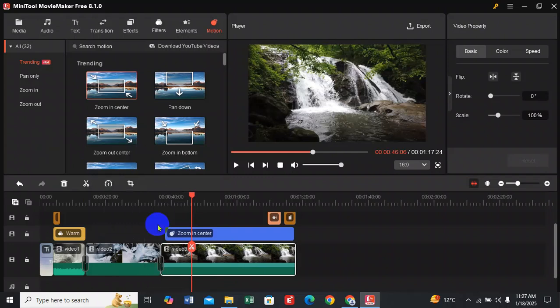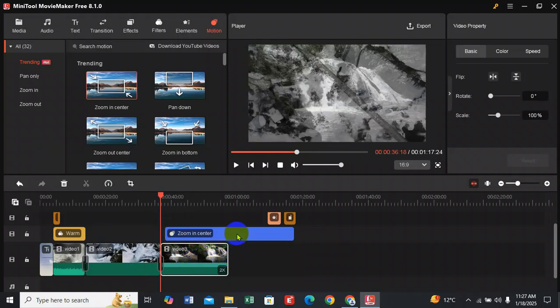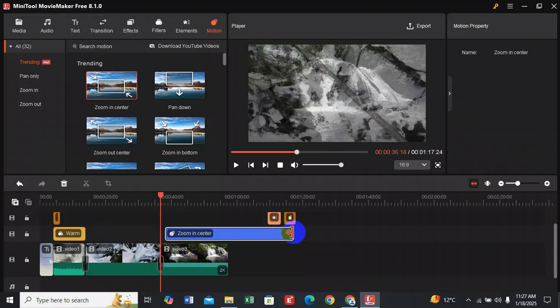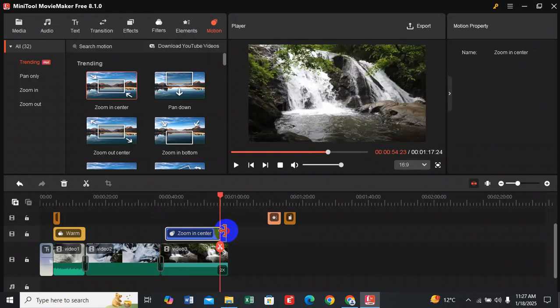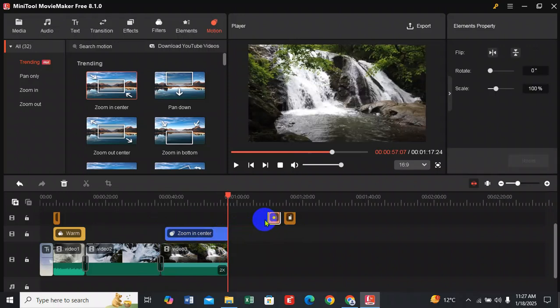So let's select 2x. Now it's going to decrease the length of the video, because if I play the video faster, obviously the length will get decreased. I'm going to adjust these according to the video. Let's move right here.